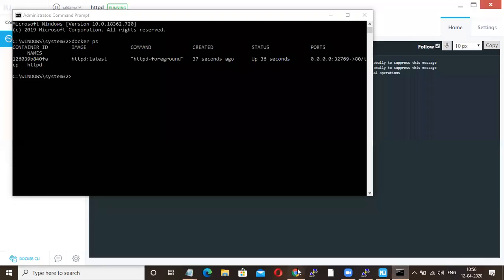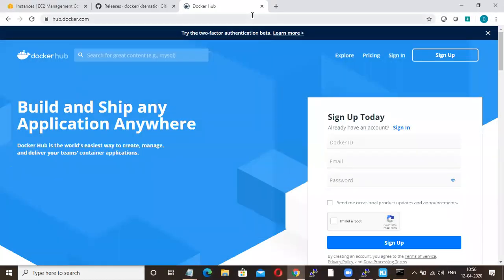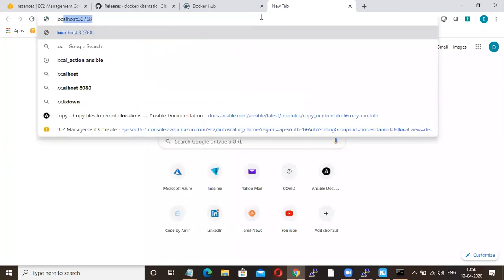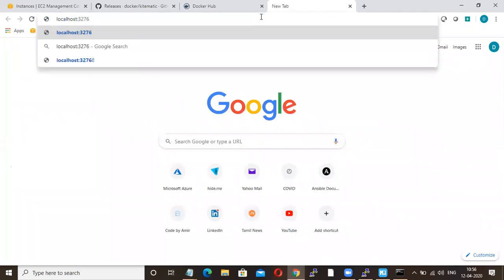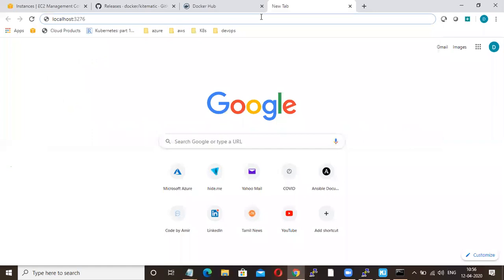So just go to Google. Here, localhost. What's the port number? 32769, right? So like this. Okay, this is working with the GUI.